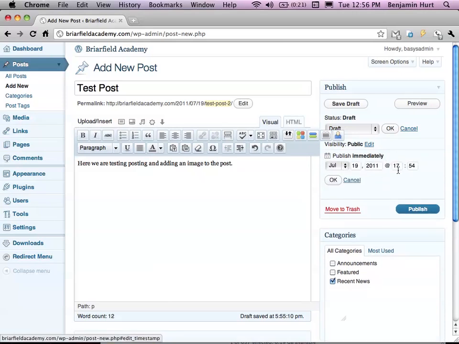Publish immediately. You can actually schedule the time that it publishes. You'll be able to schedule this using your local time. I'm going to have to make an edit on the server settings, which I just realized. But you can just put your local time and the date that you actually want it to post.